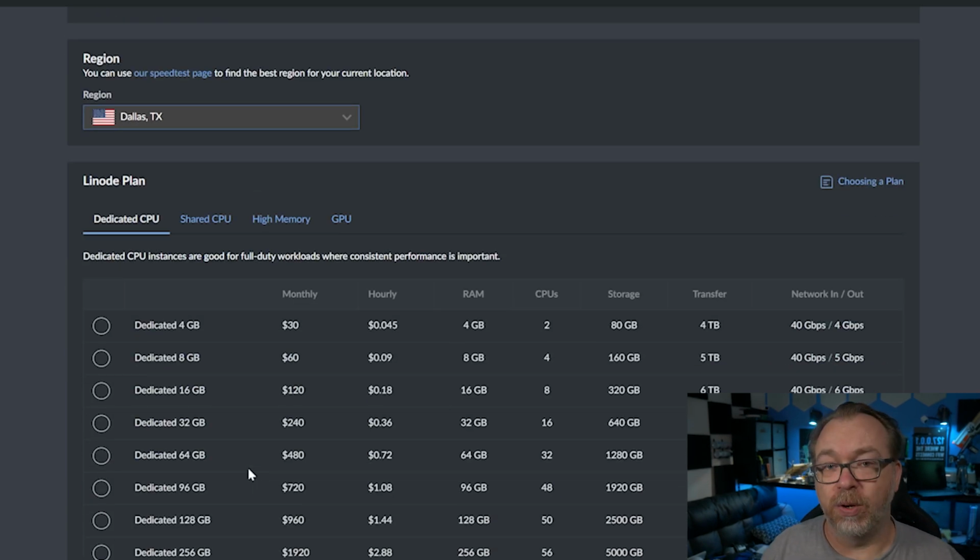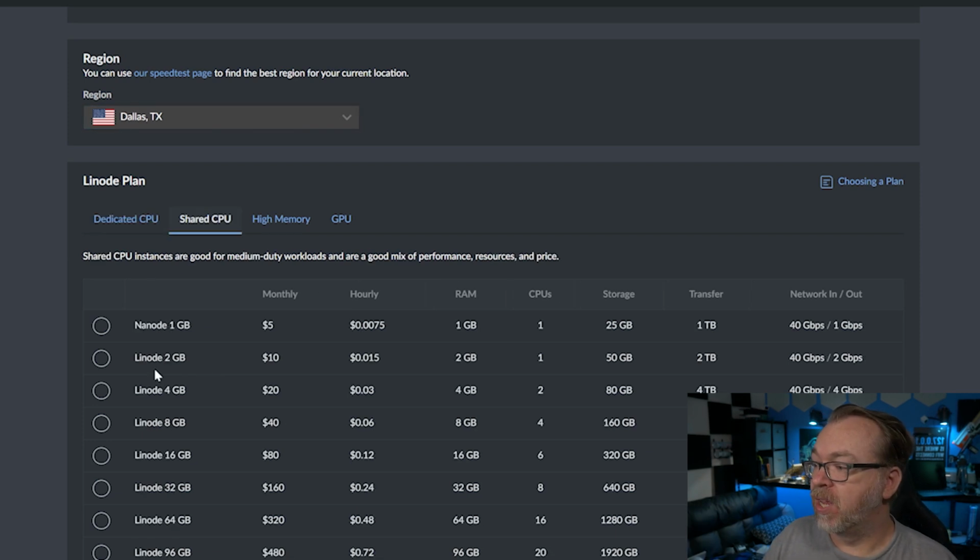And because we're just using this as a traffic relay, I'm just going to come over here and select a shared CPU option. And I'm going to go with the 2 gig Linode option here.